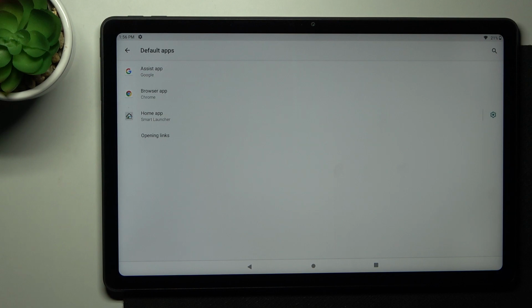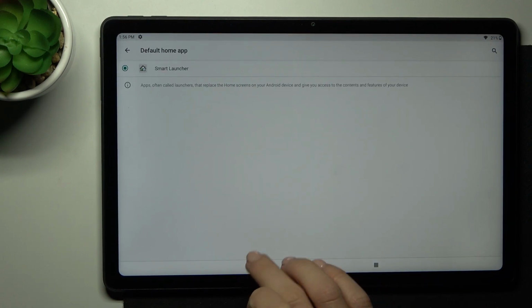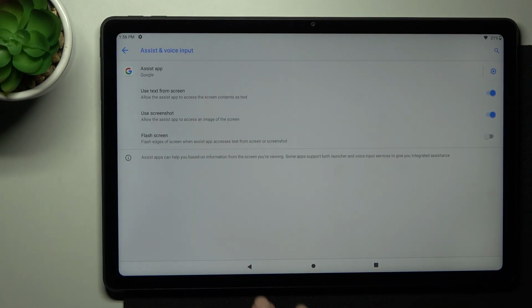So this is it. This is how you can smoothly and easily change browsing app, and also it is working the same way for any other app. And that would be all.